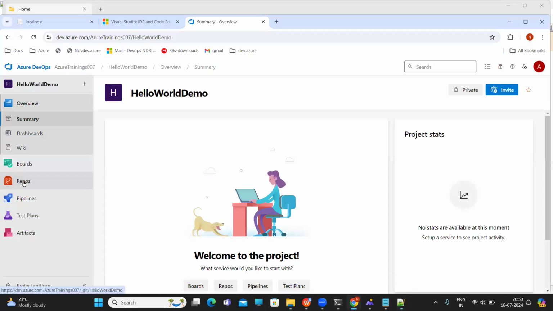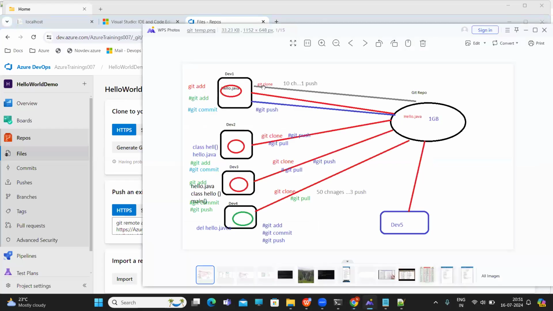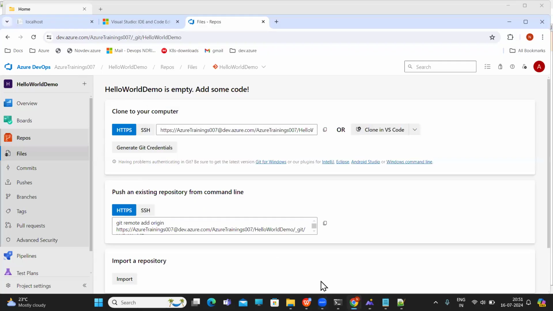Now, we created our project, right? If you go and see your repos, it will be empty right now. See here, nothing is there. There are three options here, basically. Clone to your computer: assume someone has already uploaded something into your Azure, then you can use the git clone option. This is what we discussed, git clone. If you have a project which is already added into the repository and you want to take it into your local, assume this person is already added as a developer, then I will use the git clone option. But that is not the case. Right now, where are we? We are still with developer 1.